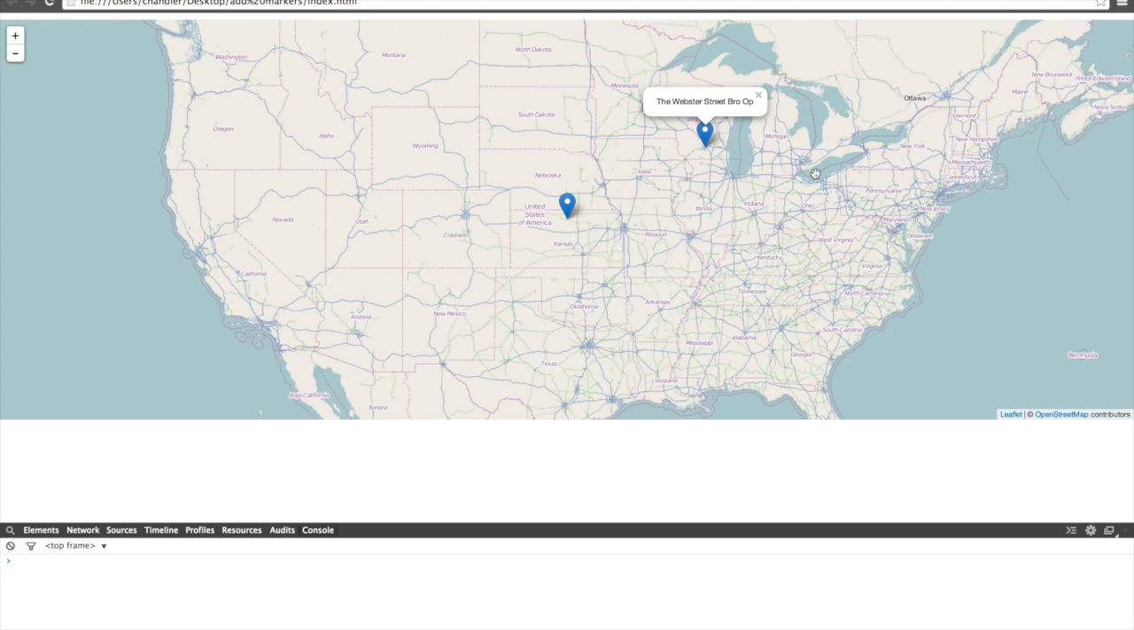Okay. So there you go. That's how you add pop-ups to markers. That's how you add markers to a map. That's how you use GeoJSONs to add them to your Leaflet maps.